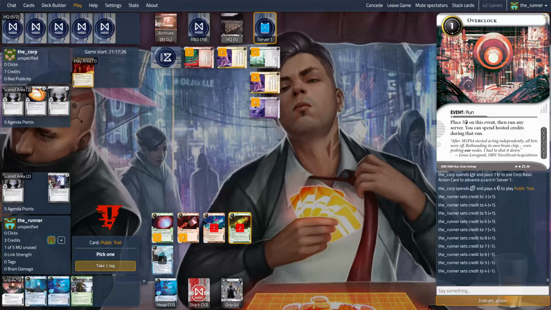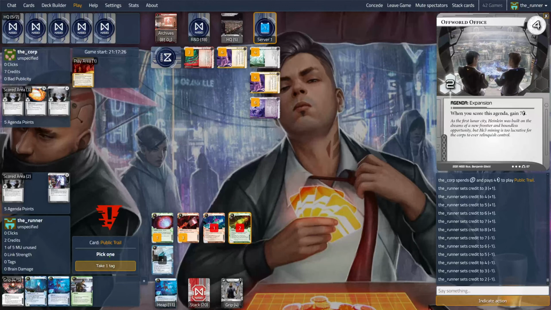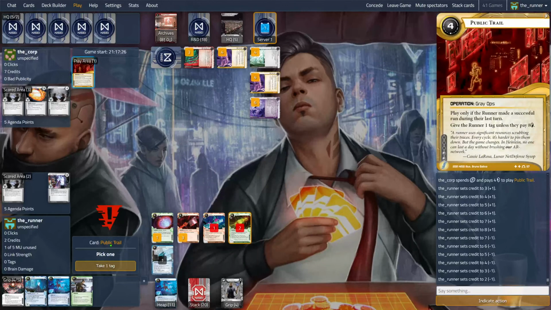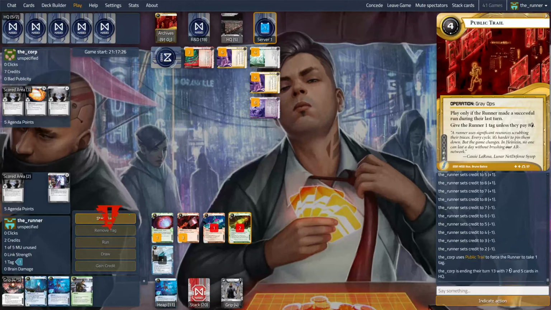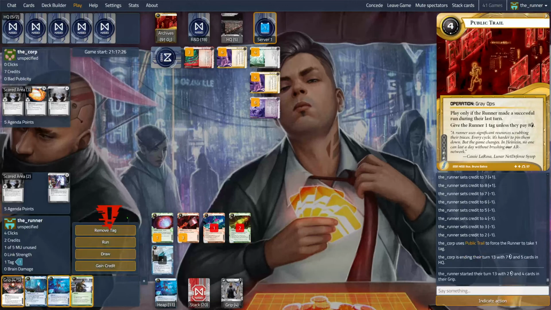I can only choose one tag right now, right? If I have 8 credits, I would be able to pay this other cost, which is pay 8 to avoid the tag, but I cannot. So my only pick is take one tag. I land with a tag, and it's still the corp's turn. So the corp has to end the turn, which they do, and then I can start a turn. So I have a tag.